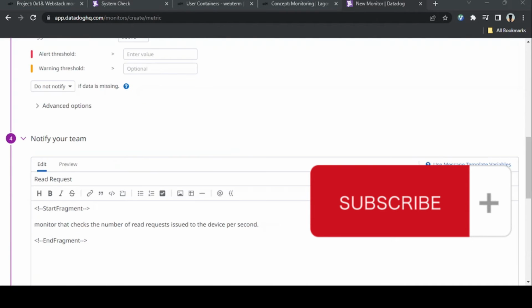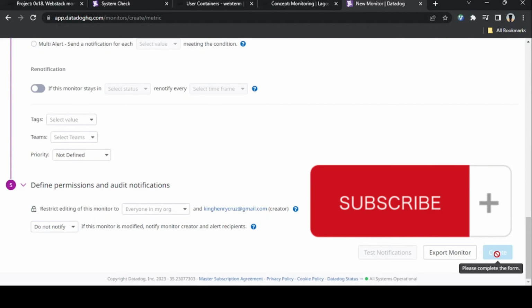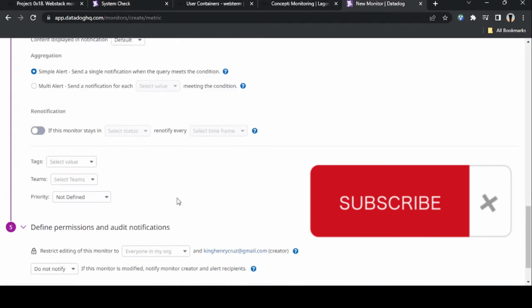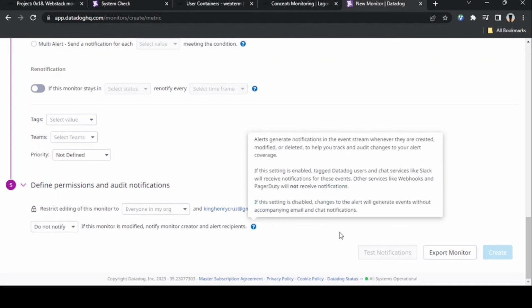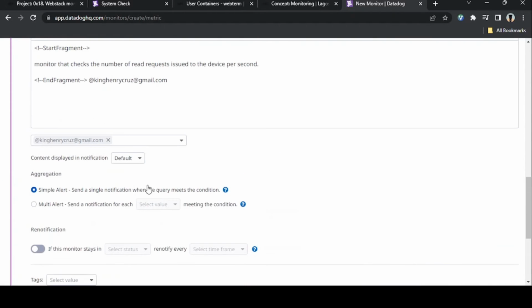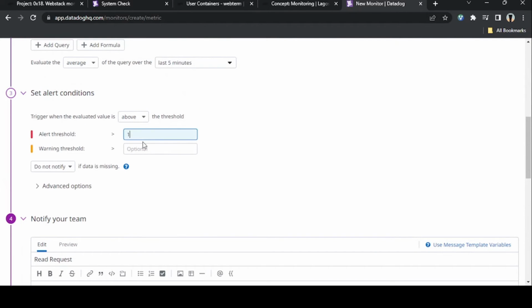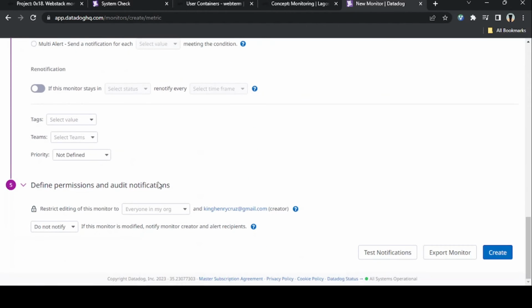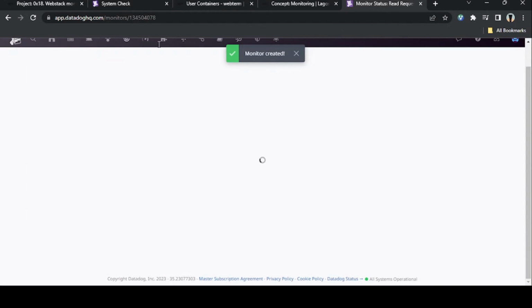What else? What do you want from me? Please complete this form. What else should I do? I don't want to touch something I don't know. Okay, wait. Let's give this. Then we click on create. That's what we want. Monitor created.